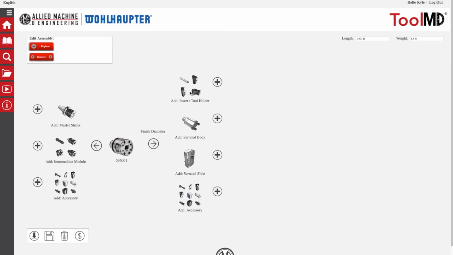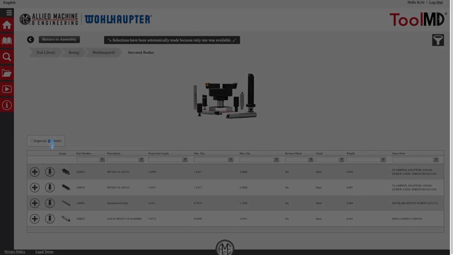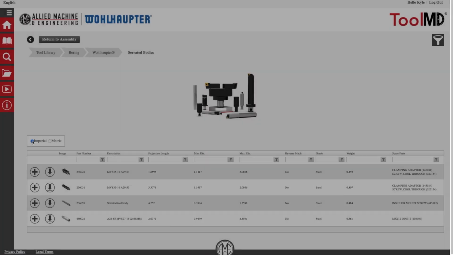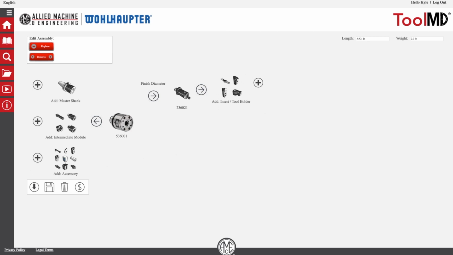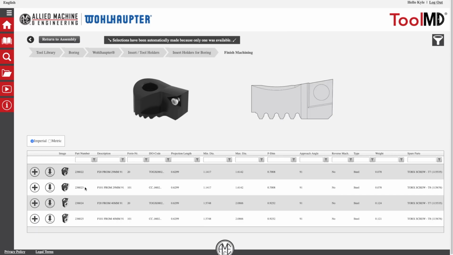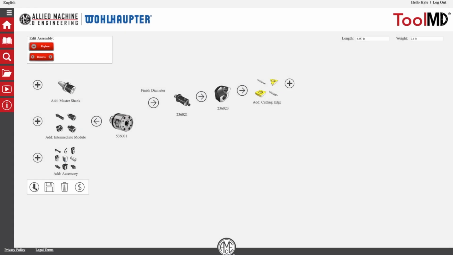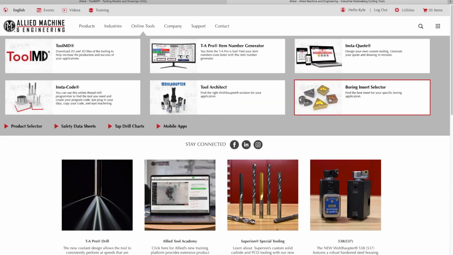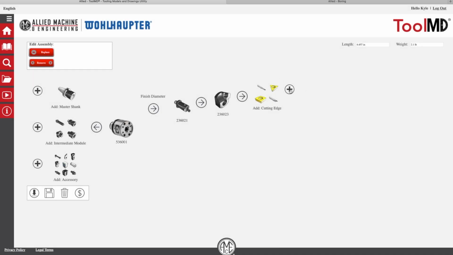In this example, we added a serrated body to the boring head. Dimensions are displayed in either imperial or metric units. Add an insert holder to the serrated body. Add your insert. Refer to our online boring insert selector to find the best insert for your application.